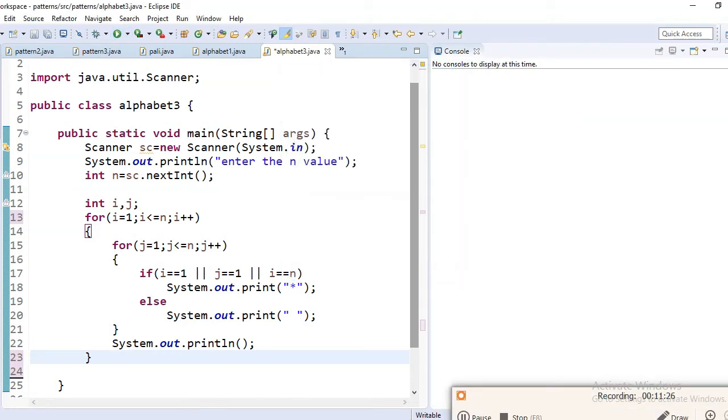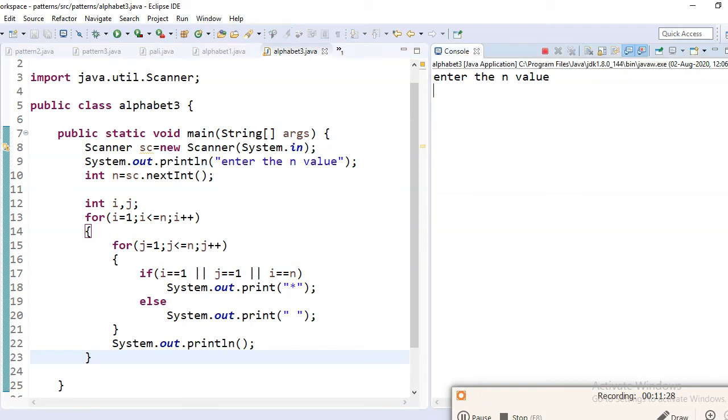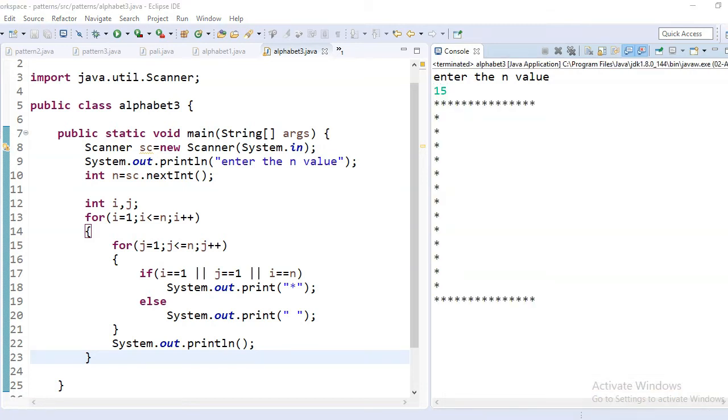Let us try to give some value 5. It will be printed. Based on the 5 value, it will be printed 5, 5 into 5. So if I have given 15, based on 15, that will be printed, right? Okay. Now enter some random number 11. It will be printed. Okay.